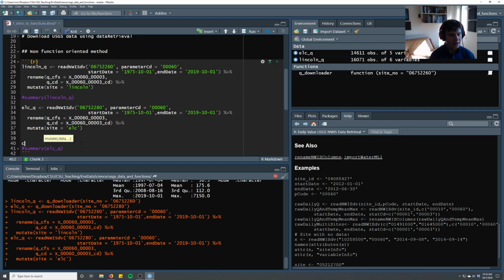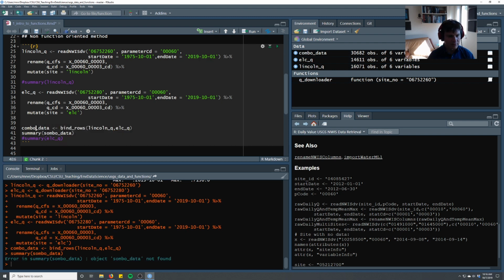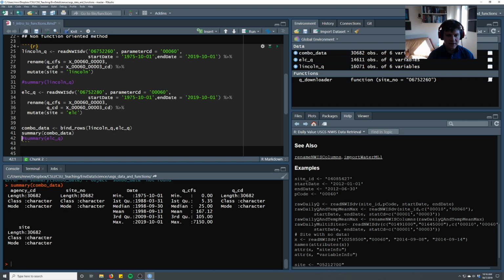And then I would say combo data, and then I would bind the rows of Lincoln Q and ELC Q. And so now I have a data set that, if I do a summary on it, is going to have a new column called site, and that's just going to keep it organized so we know which data set's coming from Lincoln and which one's coming from the ELC.